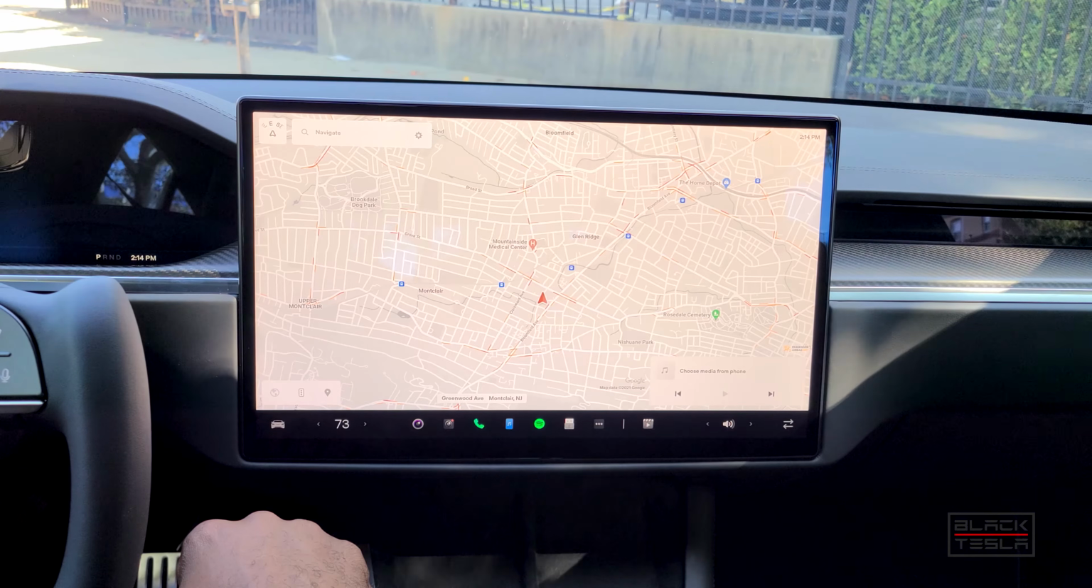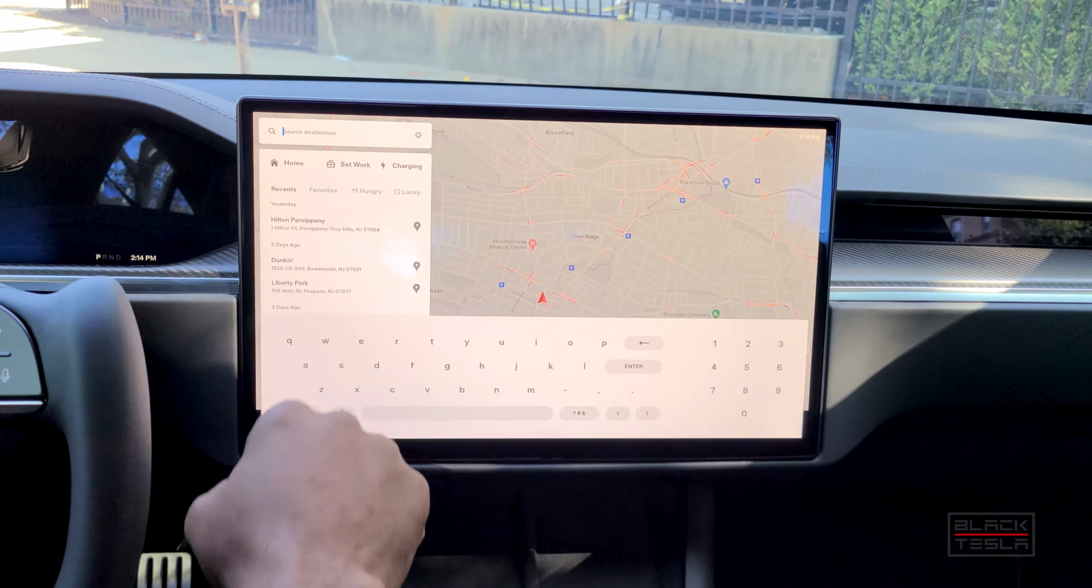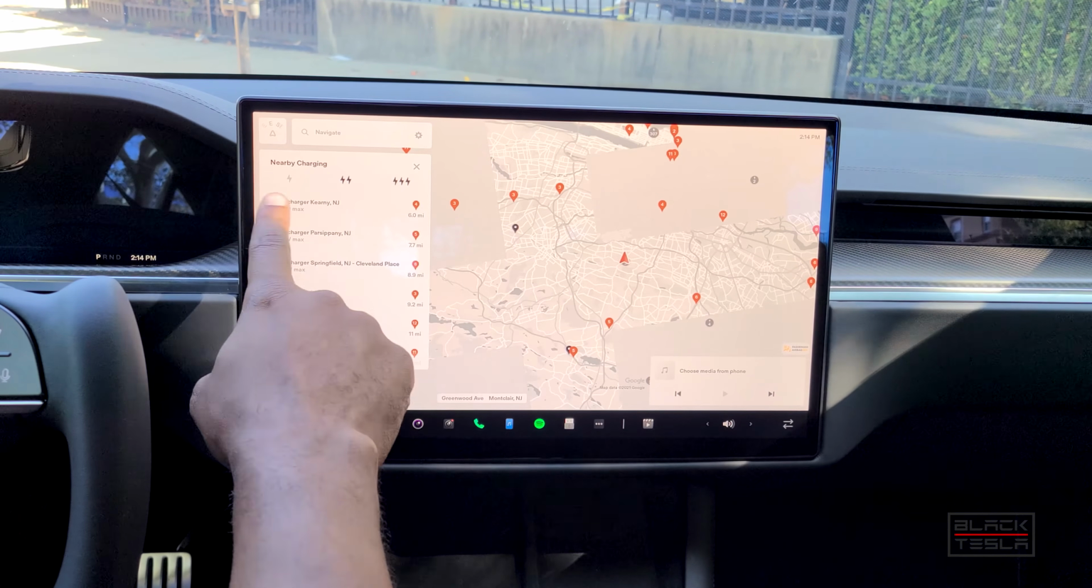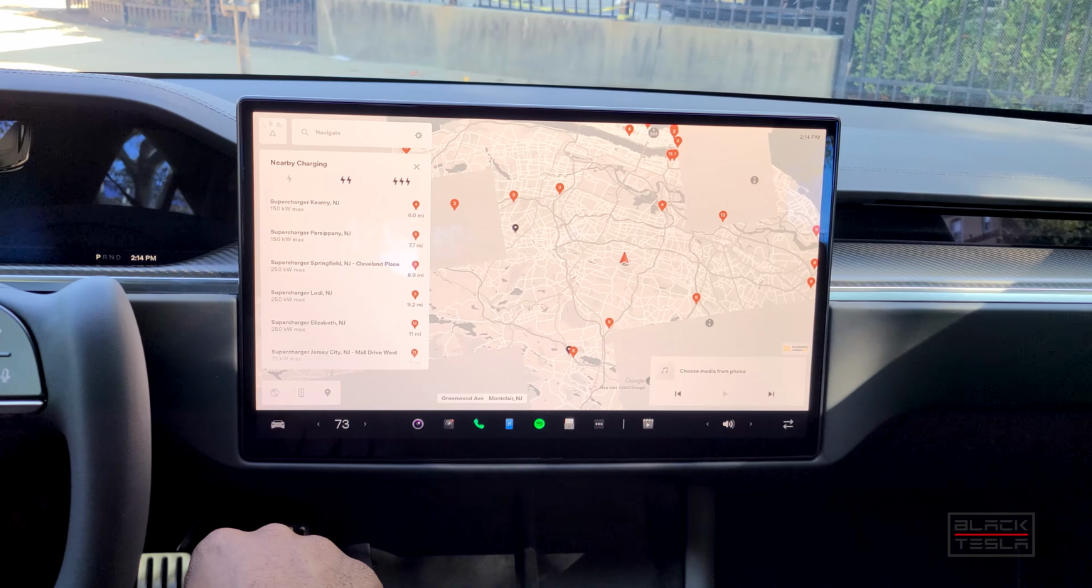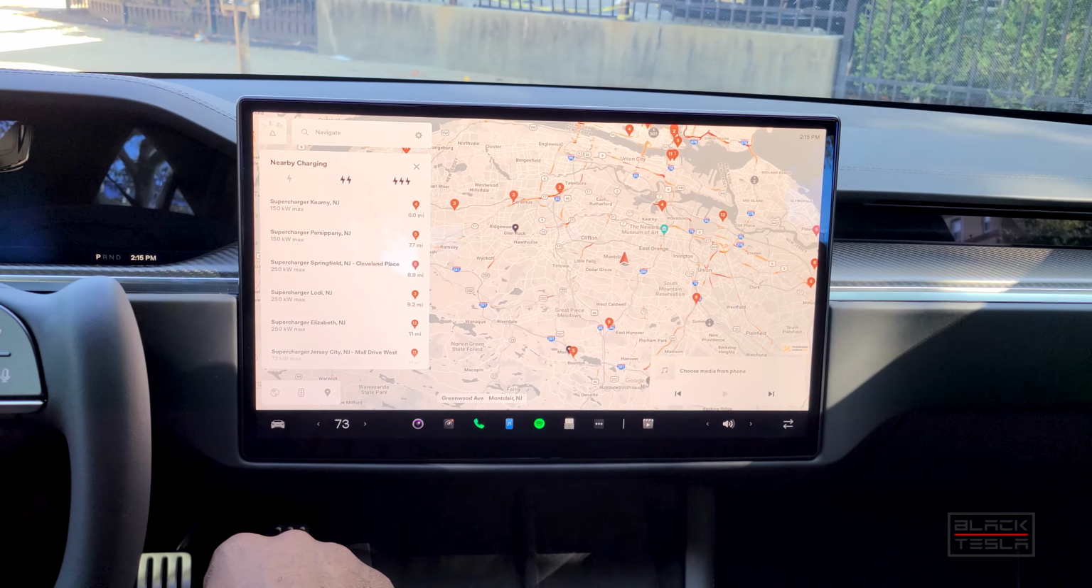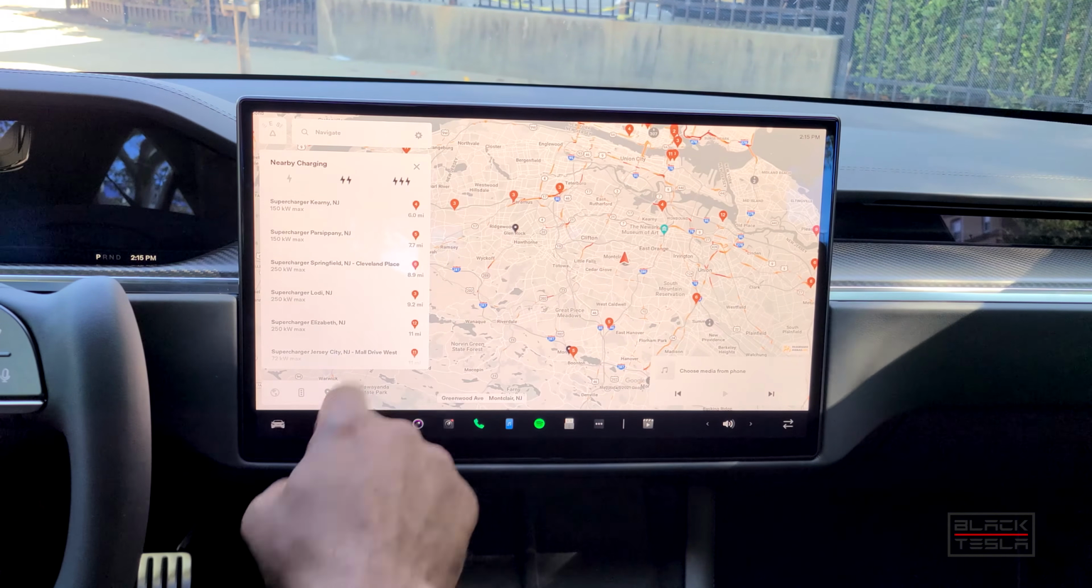And now we got a scenario where you have to actually go into the navigation menu, okay? Go here, and now it's in charging. And now you can specify whatever your filter is for level 1, level 2, or superchargers. And you can get access to that information right there. All right, so that's what that is. Again, just an extra press where it doesn't really need to be an extra press, in my opinion.